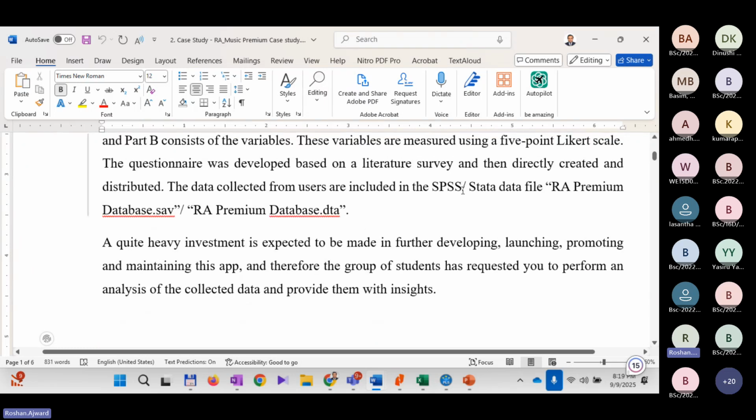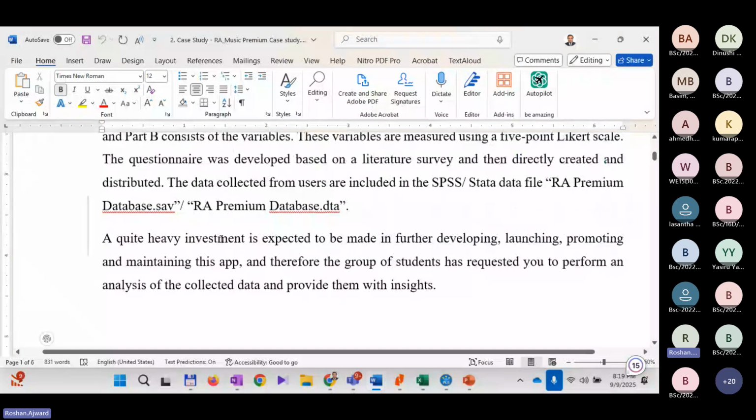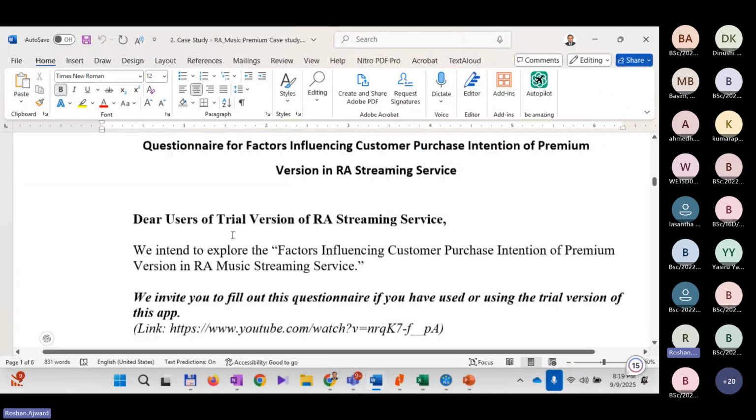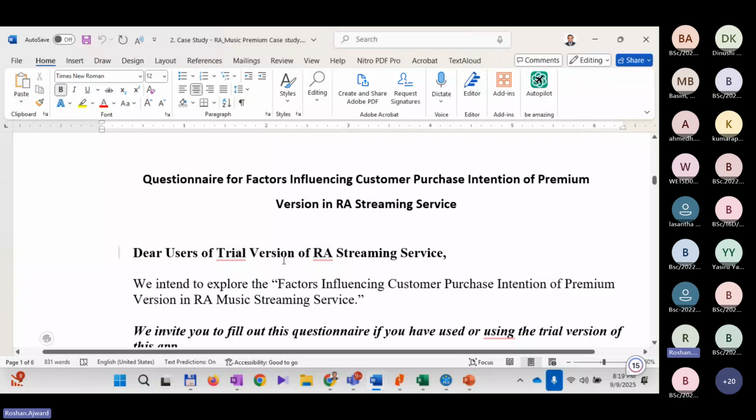So not a data SPSS file, you are given the Excel file. Because why? They are trying to see the purchase intention. And they are given the questionnaire. The question is here. So this is the questionnaire given to the trial users.